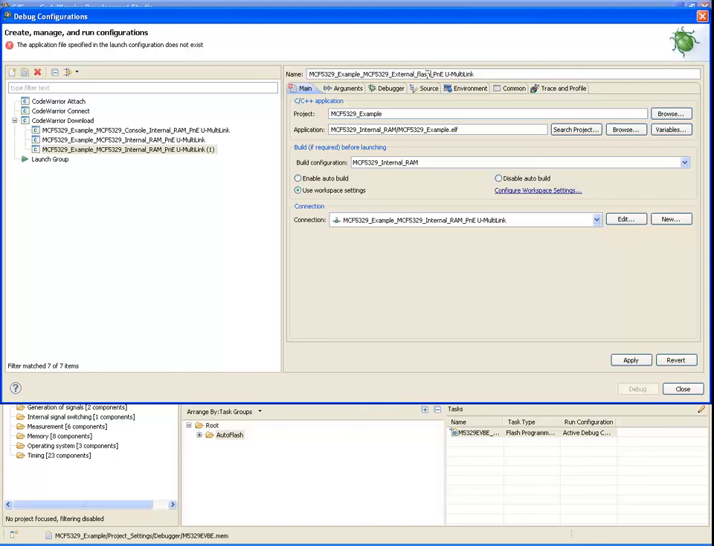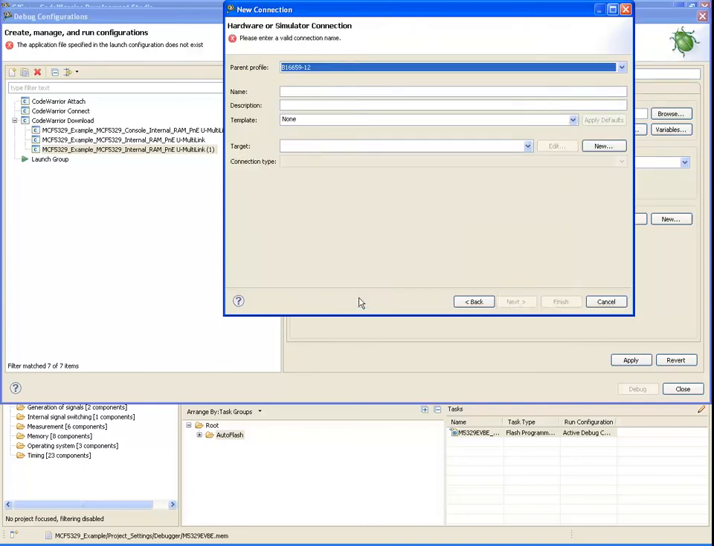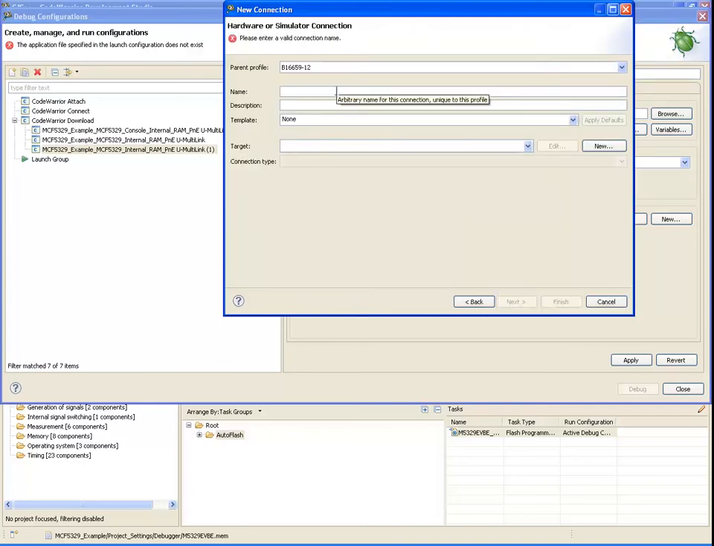And at this point the next thing I need to do is set up a new connection as well. So right here this is defaulted to the internal RAM connection. I'm going to change this right now. I'm going to click new, click a hardware connection, click next. You got to give this a name as well. And then for the target, I'm going to click new again.